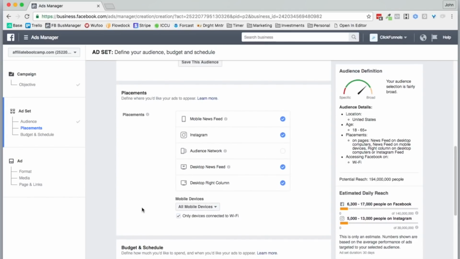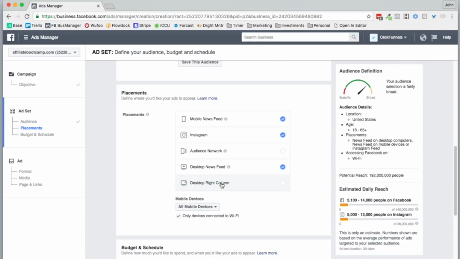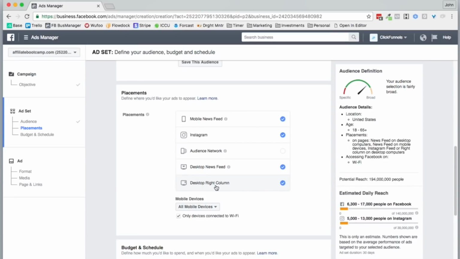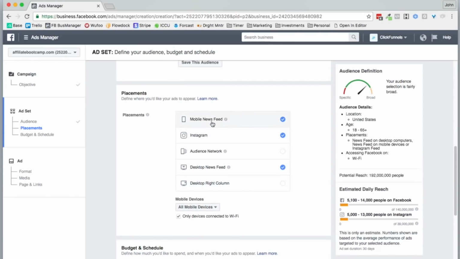So placements is a simple thing. The only thing that I would say is if you're running mobile ads, make sure your site is mobile optimized. And then lastly, if you're running ads on the desktop right side column, pull up an example of your ad in the ad section and make sure it looks good on the right side, because they'll truncate the words. The picture will be smaller. So just make sure it looks good there. If it doesn't, just take it off. And if you find that it's not effective for your ad, take it off. But we have had some good results with the right side column. It's a hit or miss one. The most stable and effective ones are the two news feeds. Okay.